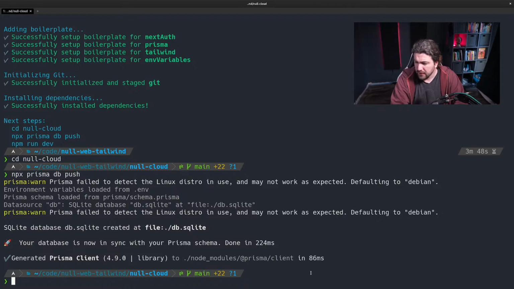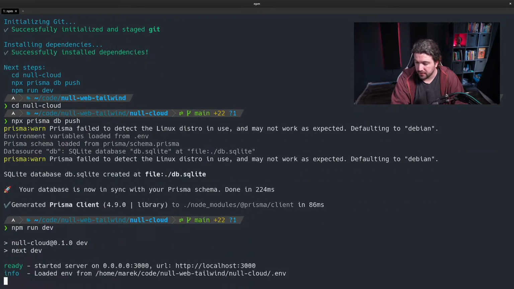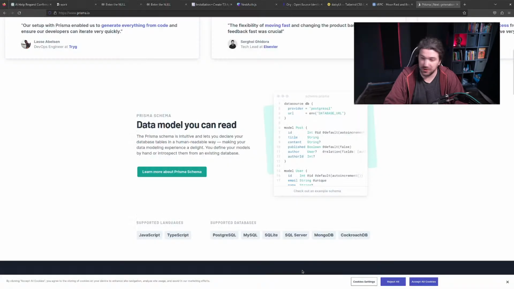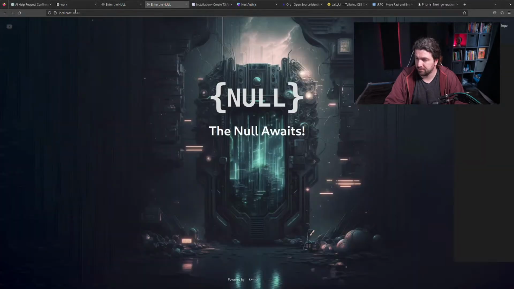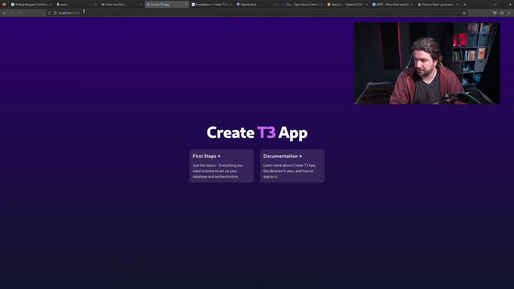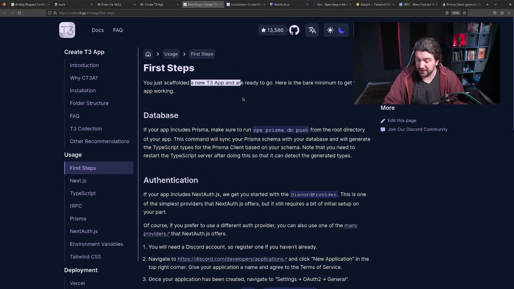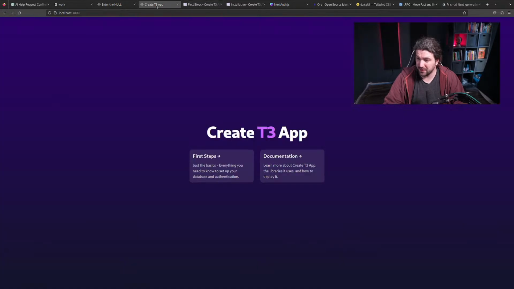Anyways. All right, now all we have to do is npm run dev. And we're going to see our beautiful website. It's going to be the most beautiful it's going to be for a while. No joke. Are we ready? All right, it's here. Let's see the first steps. You just scaffolded a new T3 app and are ready to go. Here's the bare minimum to get your app working. It's already working. I don't need a bare minimum. Boom.